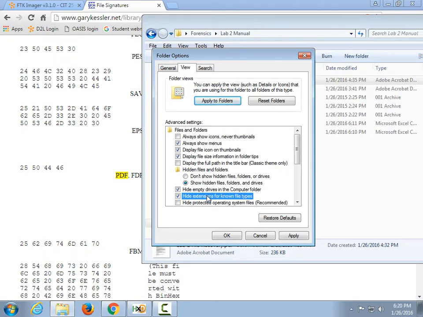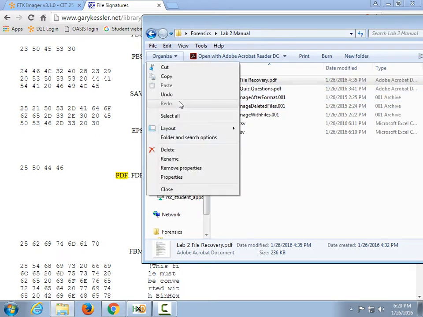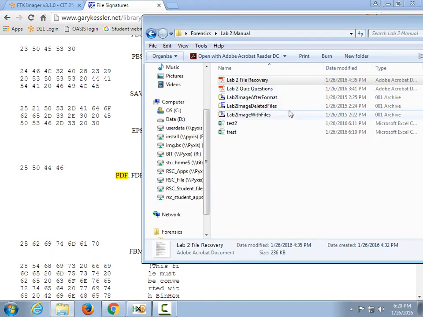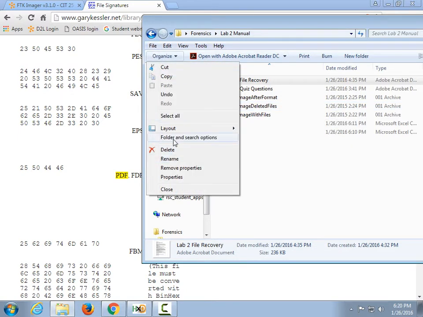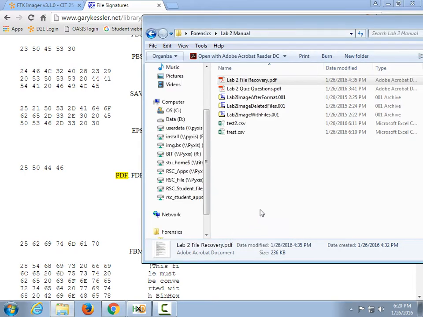So, you need to uncheck that at home. Because actually, see my files right there now? If I go back in and I check it, you'll see the PDF is missing. So that's why it's bad. All right. So we want to recover a PDF.